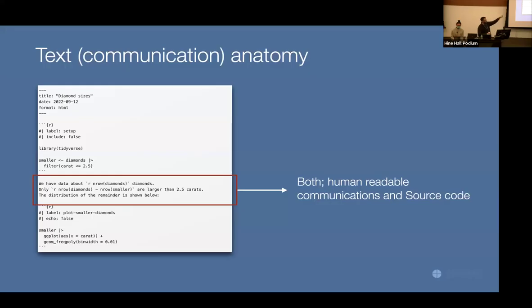Because if you look, there's an R letter there. The R letter that is separated by backticks is regarded as inline source code. We are including our code. So, for example, if we created a dataset called smaller dataset in the code chunk, we can use it.